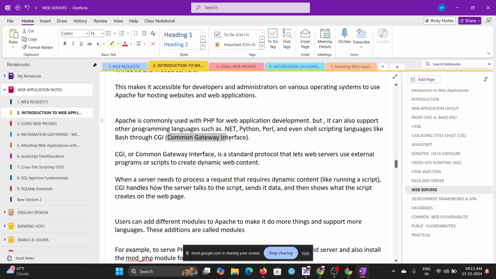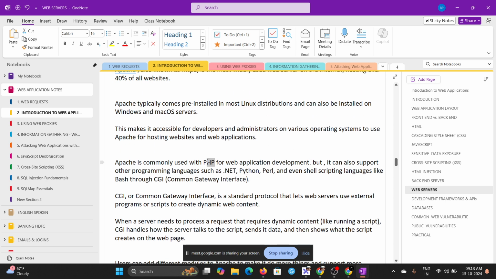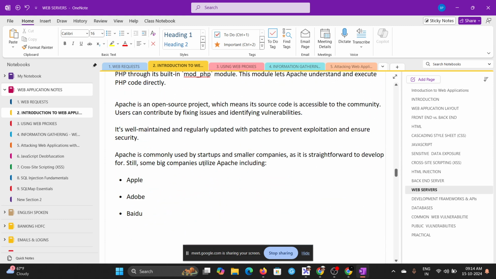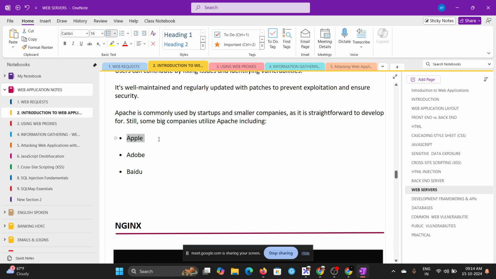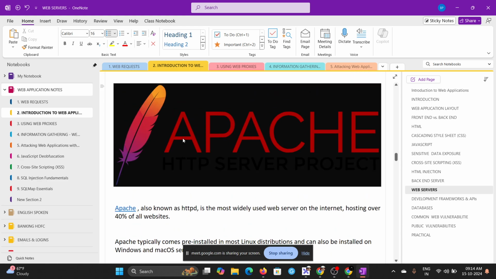So Apache provides CGI, that is Common Gateway Interface. By using CGI, we can use these types of programming languages to design our web application. If we don't use CGI, then by default we have to go with PHP. Is that clear? Okay, now, Apple, Adobe, and Baidu are the most popular websites that are hosted on Apache web server.